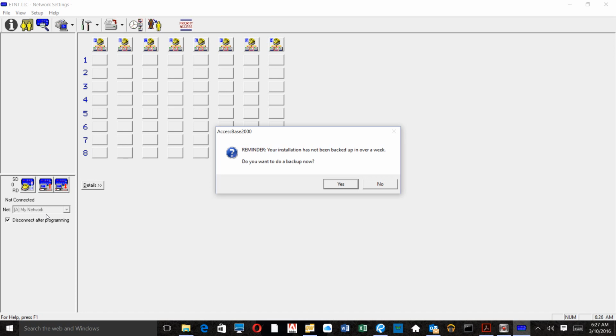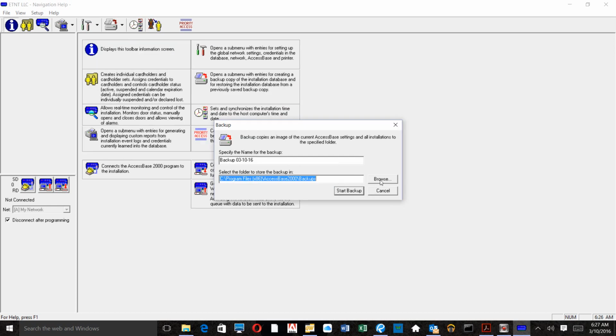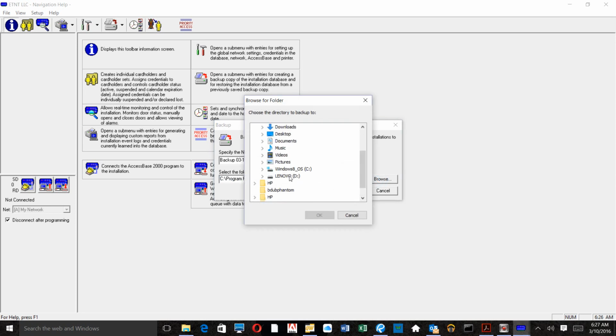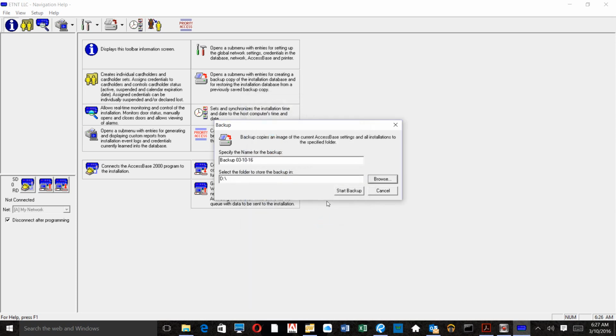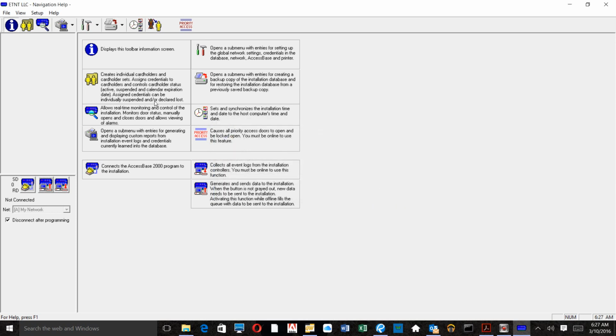So I do suggest that you purchase a USB flash drive, plug that into the side of your computer, and this is after a couple months that we first get your system up and going. But go ahead and click on yes. You're going to click on browse. You're going to come in here and find your USB flash drive that you have entered into the side of your computer. Select it, hit OK, and start your backup. Once you start your backup, it does its thing, then it brings you back into this field here.